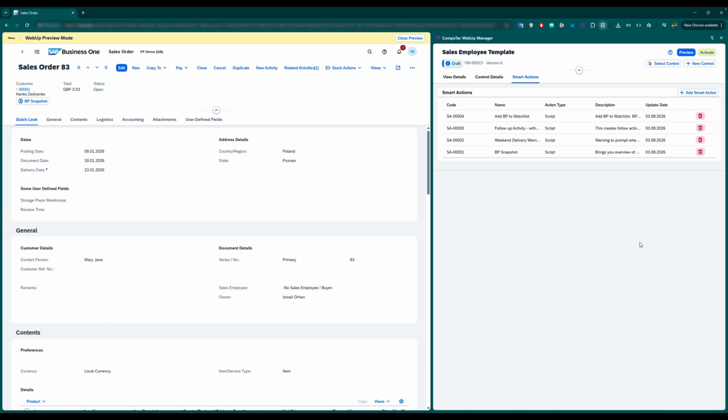With CompuTec WebUp Smart Actions, validations, information retrieval, master data updates, and business operations can all be triggered directly from SAP Business One web client interface.